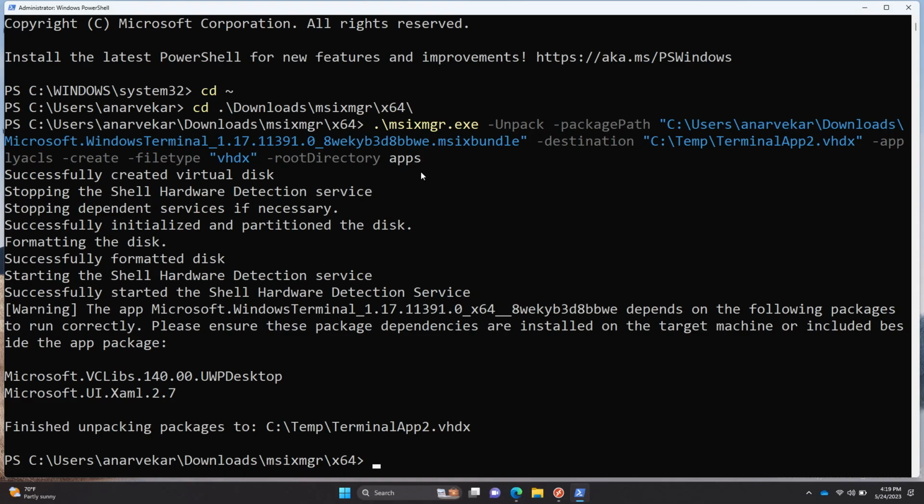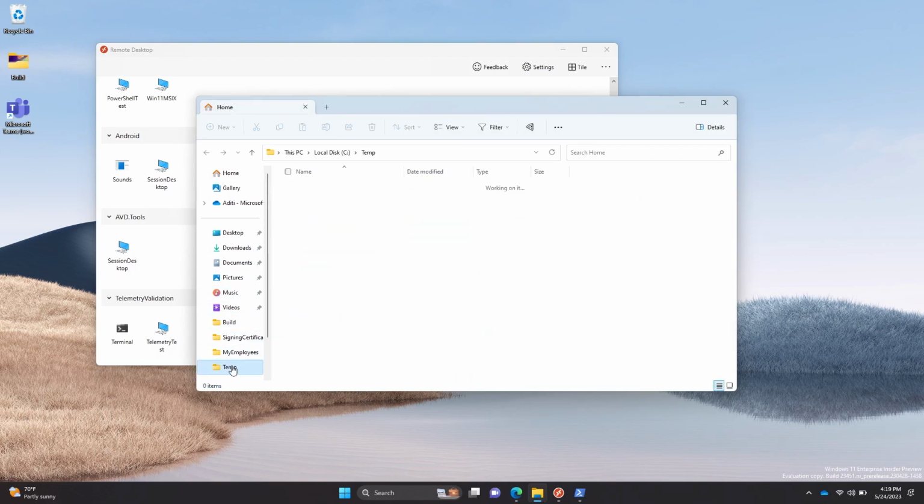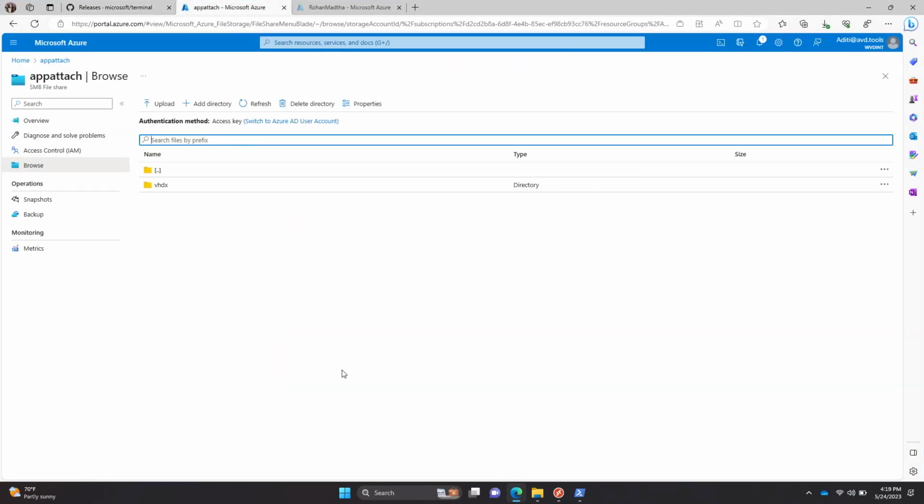Okay, finished unpacking. Let's just see if it's in the temp folder. There we go. Now I'm going to go to the online Azure portal. This is where I manage the apps of my enterprise and who gets what. I'm going to upload that VHD to the file share, and in the interest of time, I already did it right before.